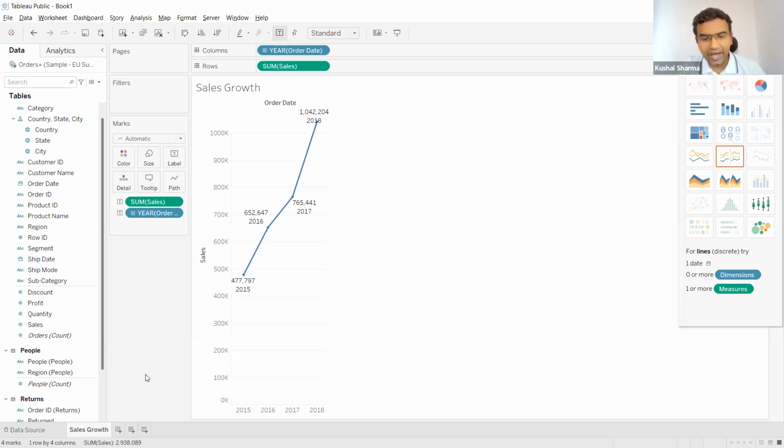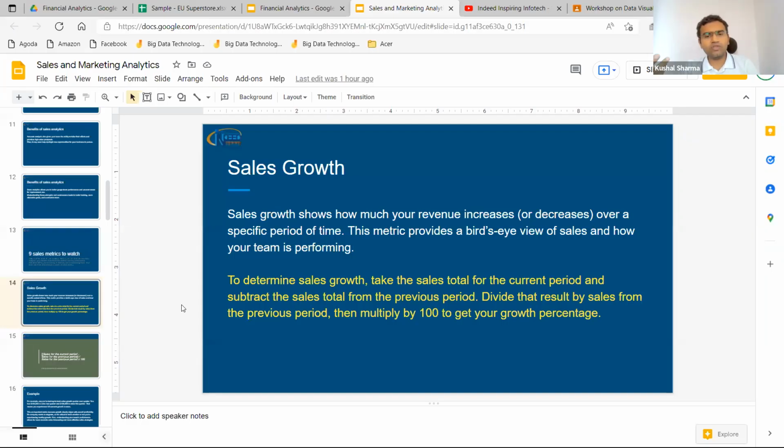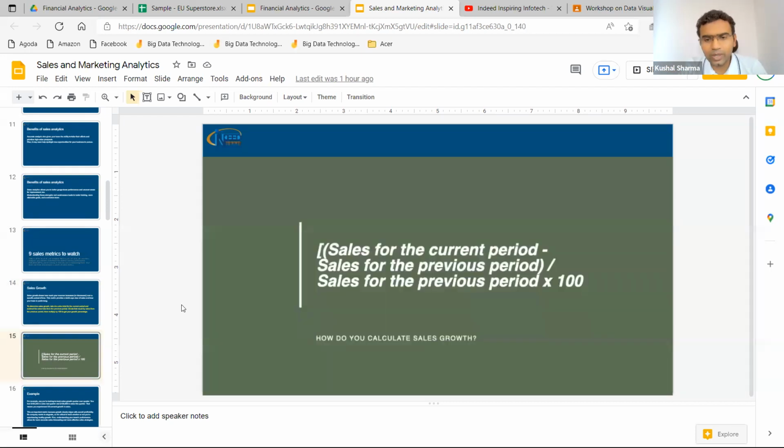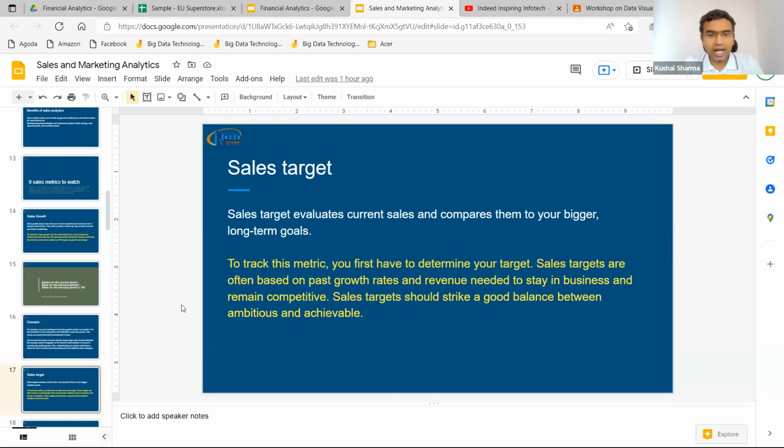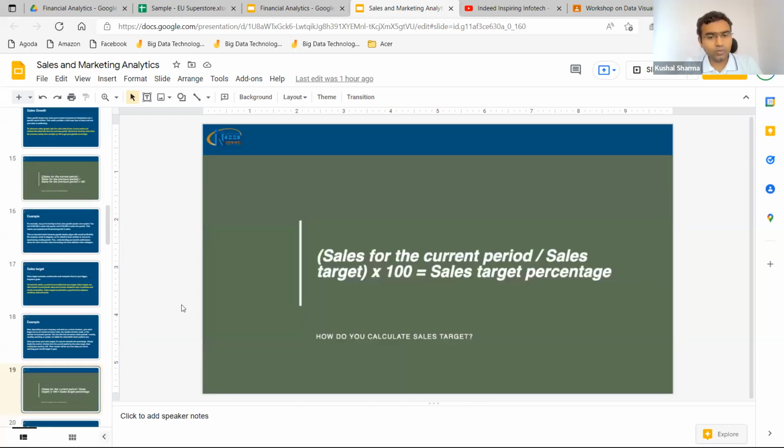Now let me move ahead to the next metric. It may happen that some of the metrics we are not able to see because of data limitations, but I will try to show you 3 or 4 metrics, and then I will help you create the sales dashboard. Now, the second thing we have is sales target. In this particular sheet, we don't have any column which gives us the target. So I'm skipping this one.